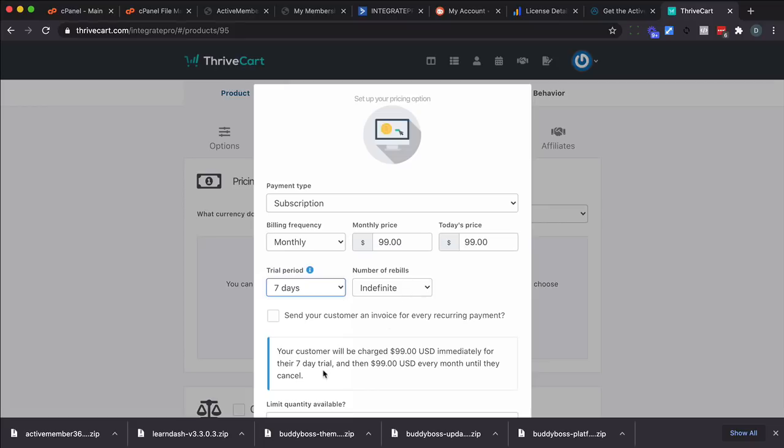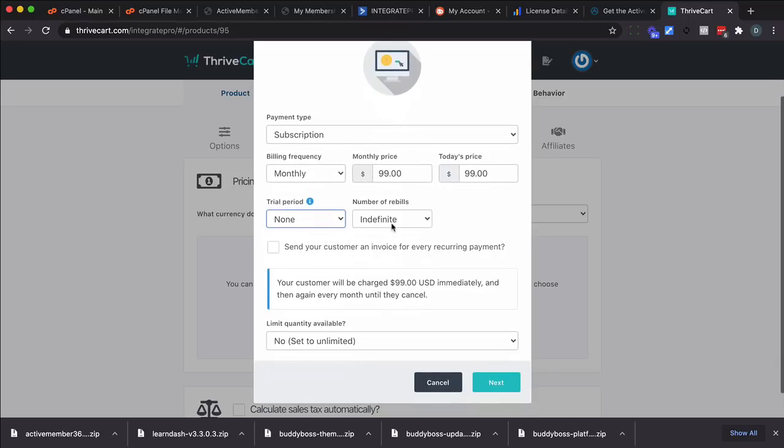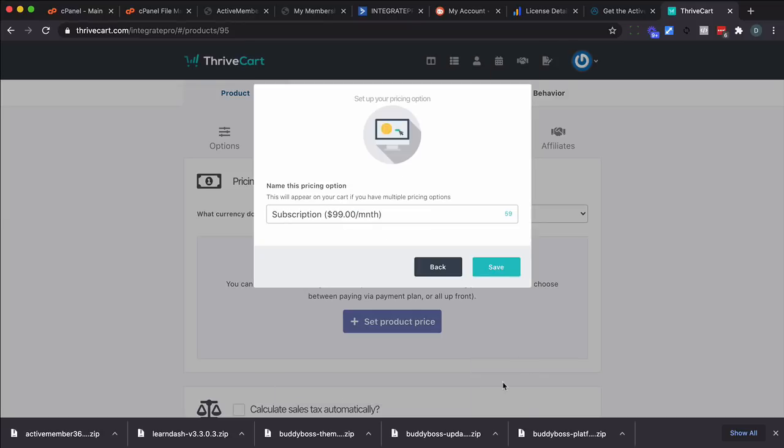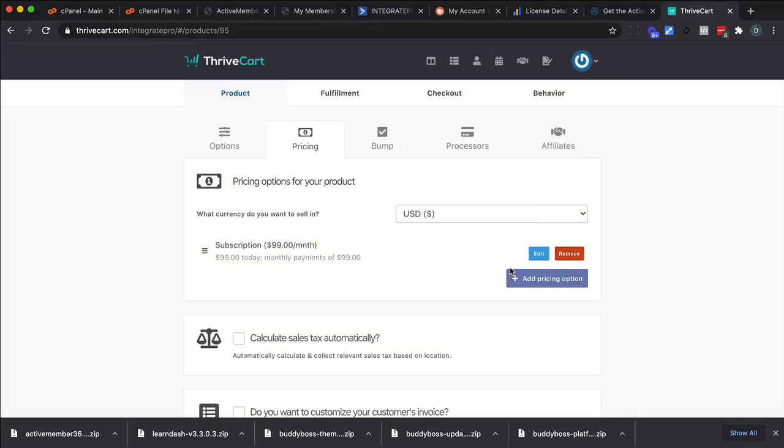So they get charged 7 days, $99 now, and then starting 7 days later, it will be $99. But if I was to get rid of that trial, it's basically every month. Number of rebills, it can be custom, but I'm going to leave it as indefinite. You can update the invoice, and I'm not going to set a limit. I'm going to click on Next, click on Save.